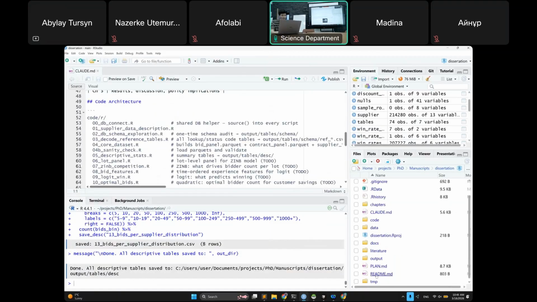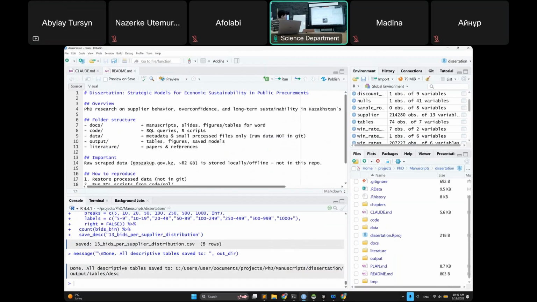Also, I have this README.md, which is mostly for humans. It describes the folder structure. We have docs for the manuscripts, slides, figures, tables, code where we plan to put the SQL and R, the data that was downloaded from the database, processed and saved in temporary CSV files and others, the output folder for the CSV tables that we got as a summary of the data, and literature where I plan to put some papers that I'm going to reference.